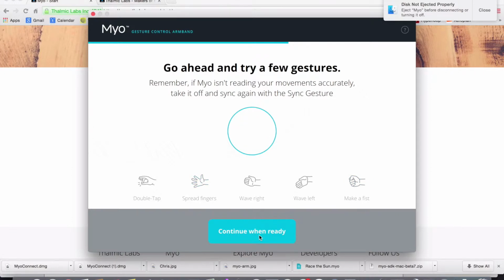If you are having issues at this stage, you want to take off the armband and replace it back on your arm and redo the sync gesture. After you do a sync gesture properly, you should see better performance.